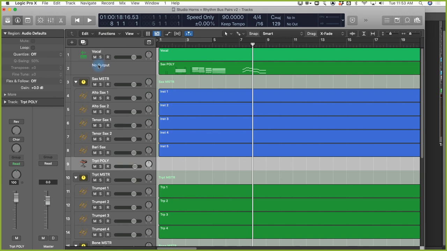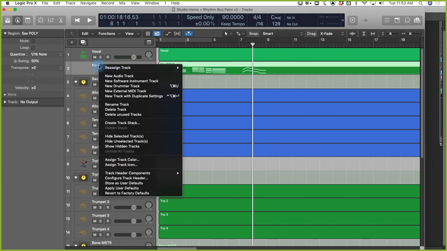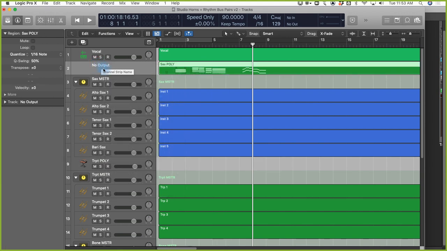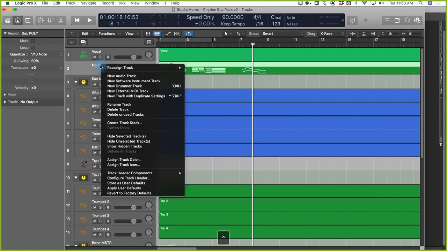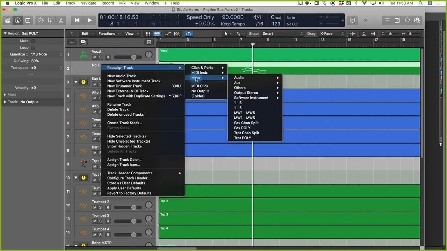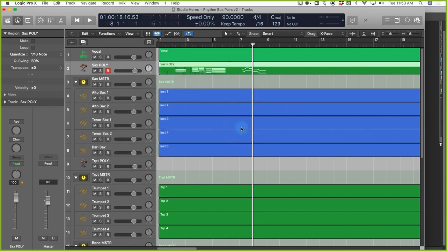And I have to do the same thing up here for the sax poly track. The reason it says no output is, recall that a moment ago I actually deleted the sax poly instrument with the cut command. So at that moment this track got assigned to no output. But I'm going to put it back to reassign track, mixer, sax poly. And you're going to do the same kind of operation for trombones. And then you're going to follow the rest of the instructions for this assignment.